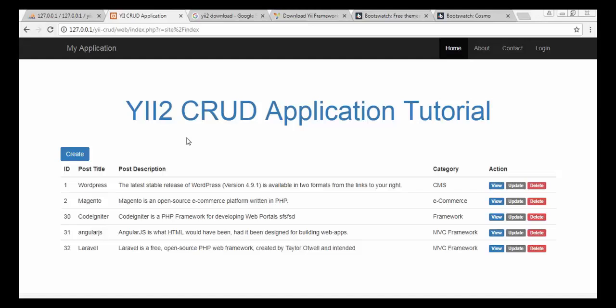So we will try to learn the basic concepts of Yii framework by developing a CRUD application. I have done many tutorials on many frameworks of PHP like MVC, Codeigniter, Cake PHP, Laravel, Symfony, and now I'm going to start a tutorial series on Yii as well.